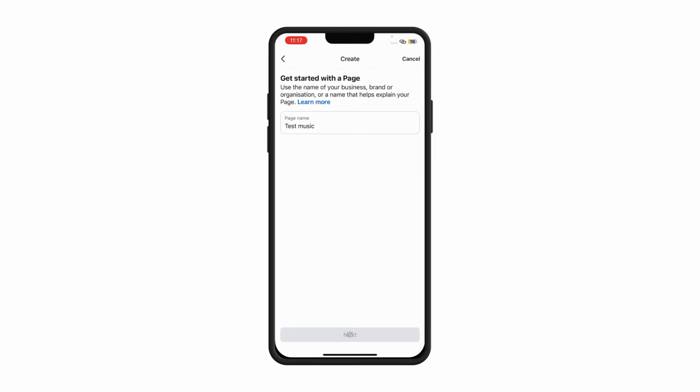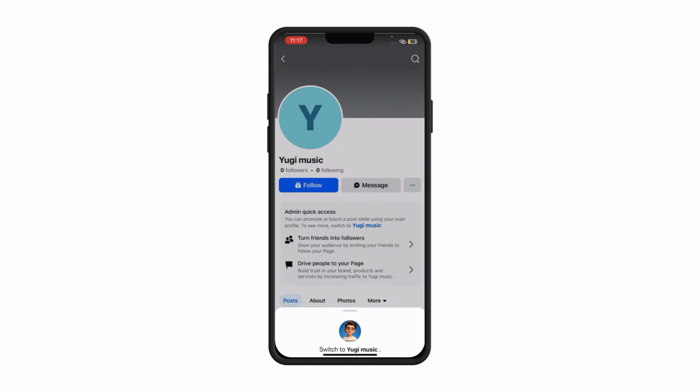So if you're trying it on your own, you're going to be able to see this next option. Once you click on next, you're going to be able to see full details you can fill in. Once you've filled in all the important details, just click on create page. I used that same way to create this Yugu music. I'm just using it for test tutorials.